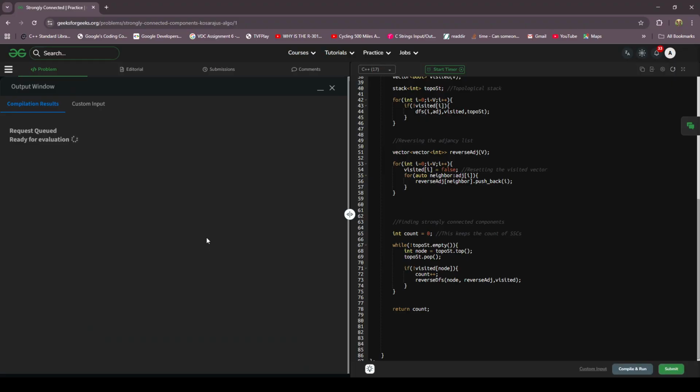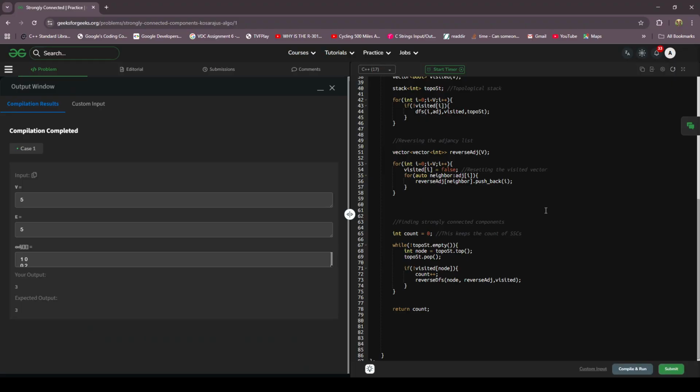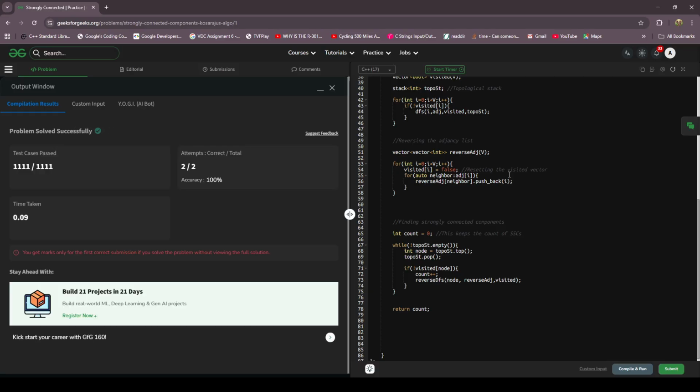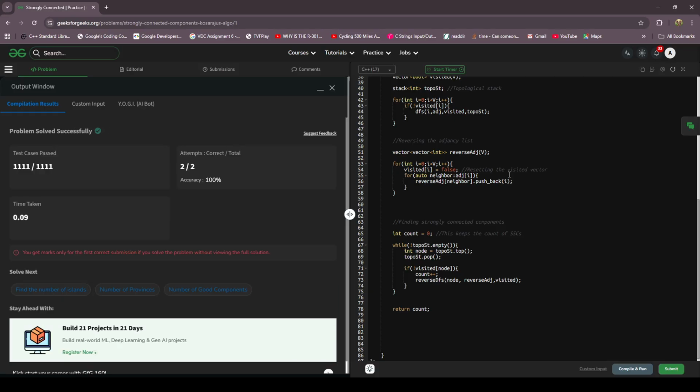Now this code works well. I've already tested it out, and I'm able to submit it for all the test cases as well. Let us see this quickly. Yep, so this works completely fine.